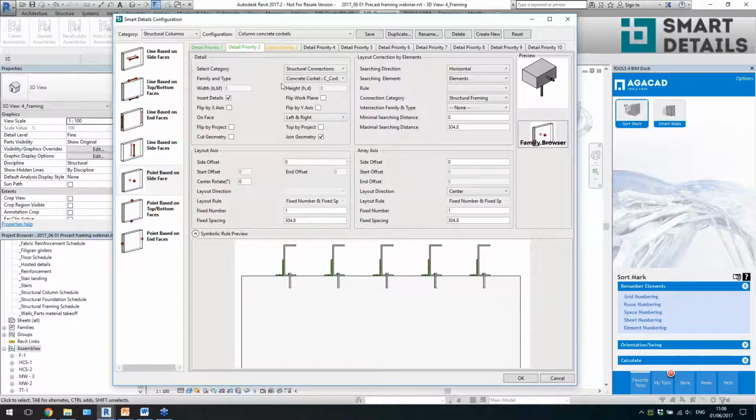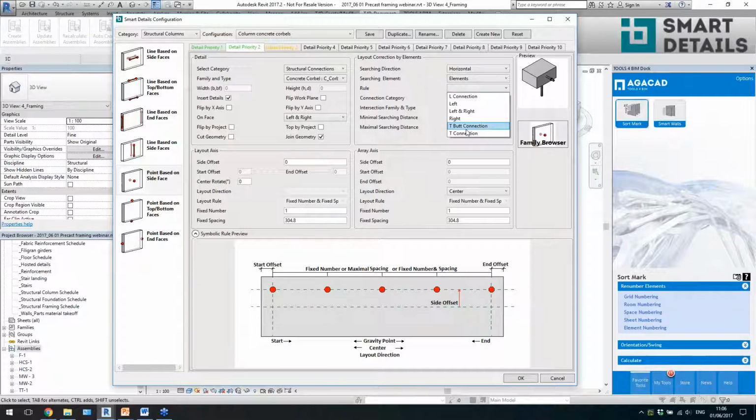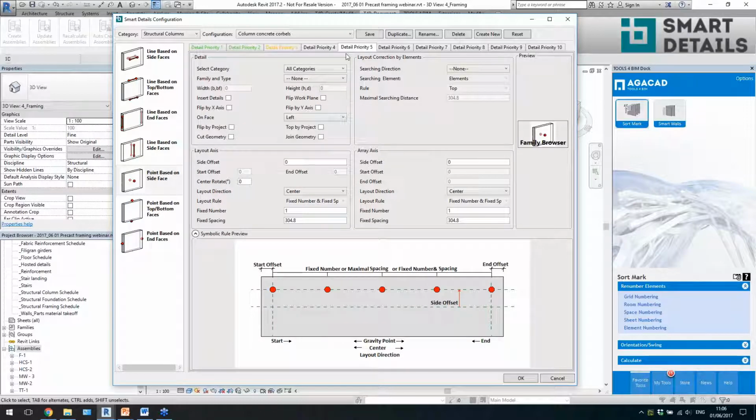Then let's say if I take a look at this one, I can select the rule for how the elements are connected, right? So if the structural framing element is connected as a T connection to my column, then this detail will be inserted. If not, then this detail will not be inserted. So I define these rules as many as I want, right?